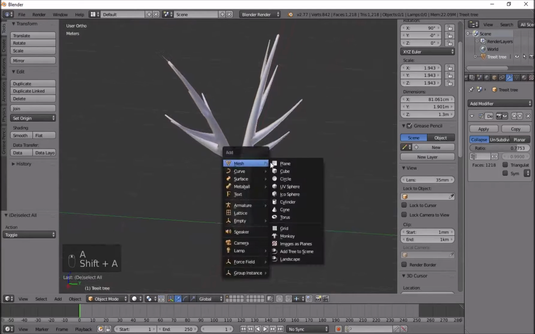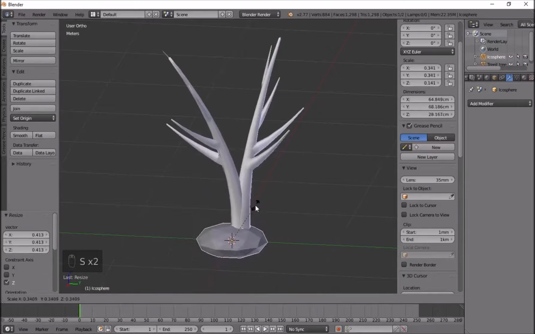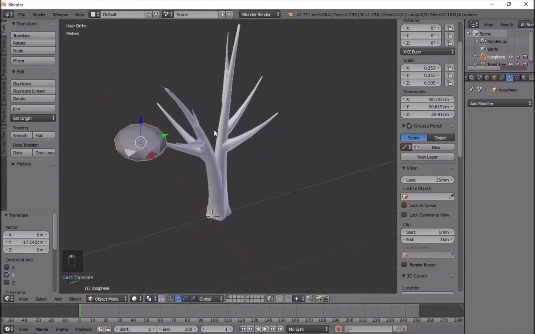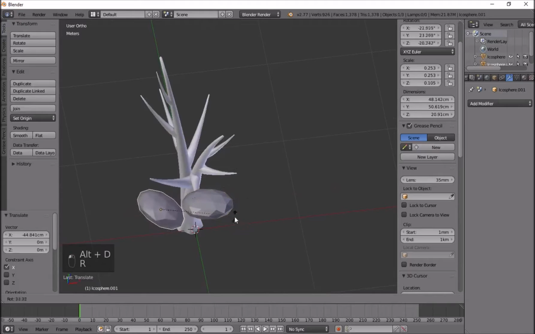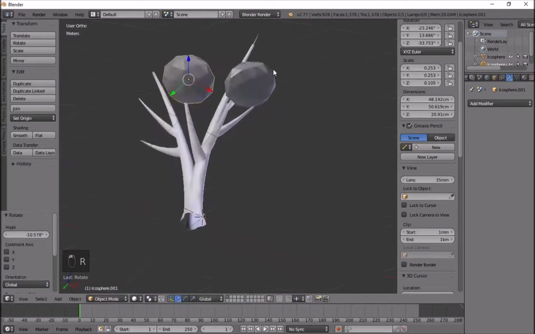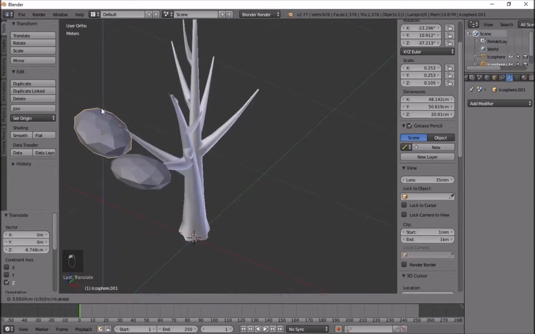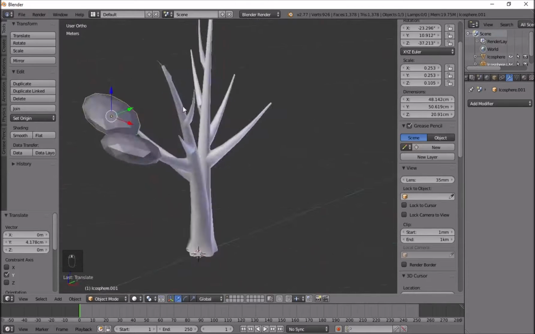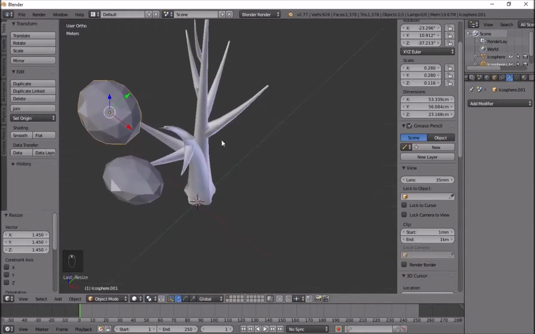Okay, and once you've done this, I'll go to Mesh, and we'll use an icosphere this time. And I'll scale this on the Z-axis, and I'll make this smaller. And we'll put this on all of the separate branches. So this one, I'll rotate this about here. This one, I'll rotate this about here. And make sure you change the sizes every time so that they look different.